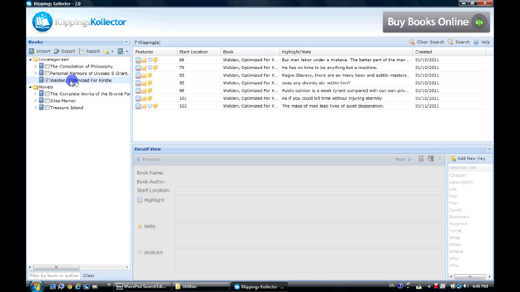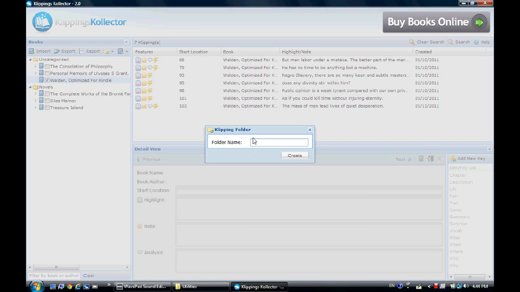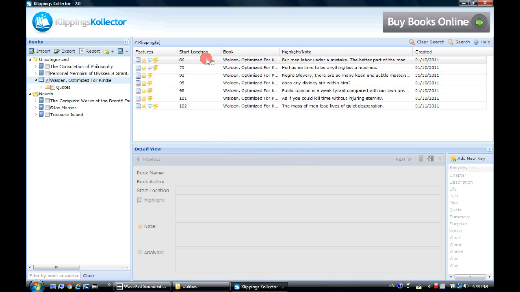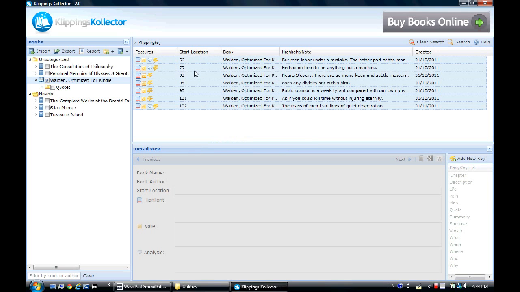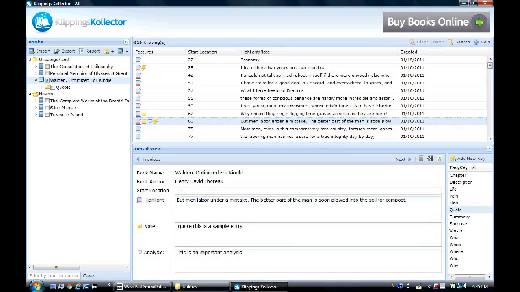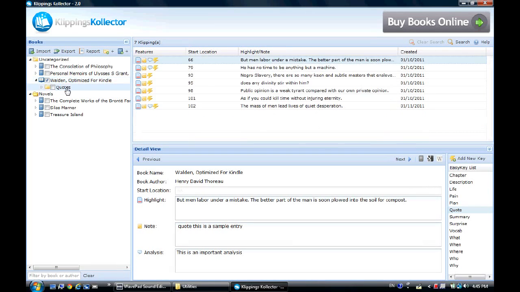Now, these searches can be saved. Here's how it's done. Simply right-click on the book, add clipping folder, give it a title. I'll call this quotes, create it. After it's created, choose whatever highlights you want by using your Shift and Control click. Drag them into that folder. Now, after they're dragged in, you can clear your search to see that all of the clippings are there. Click now on the subfolder, and there are the quotes.